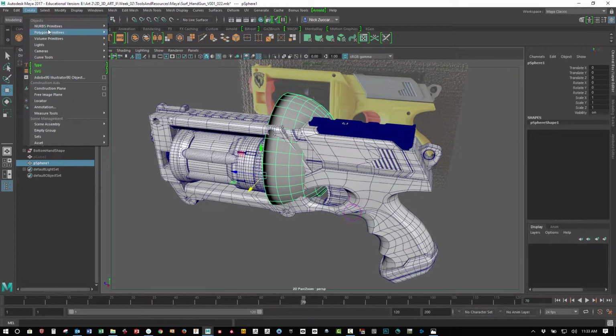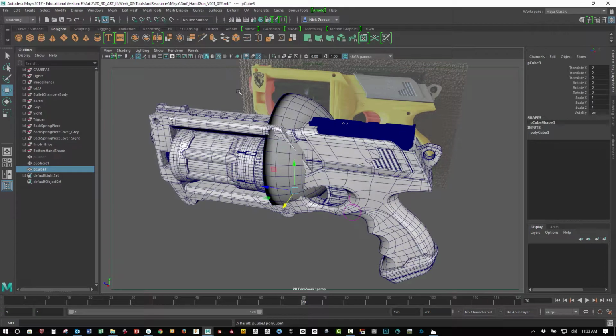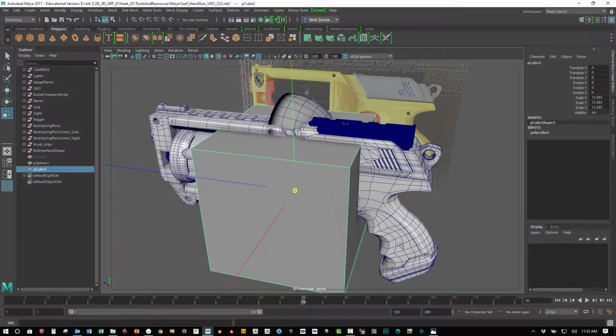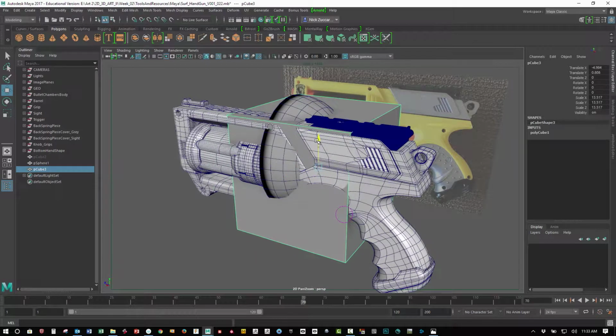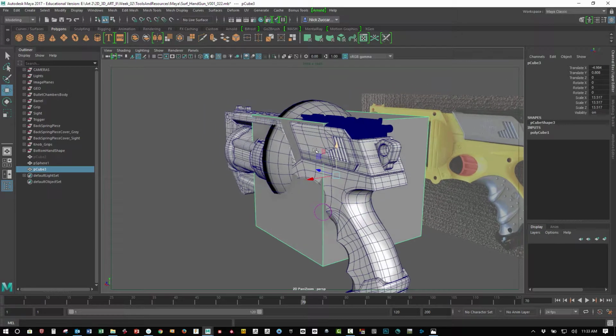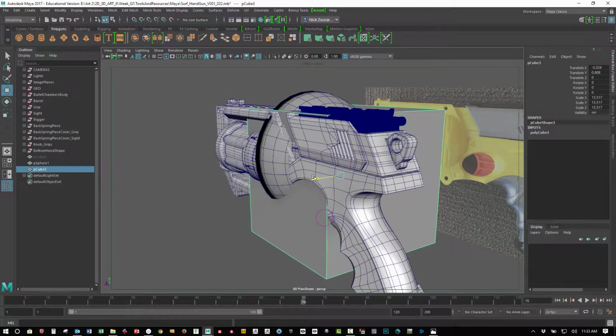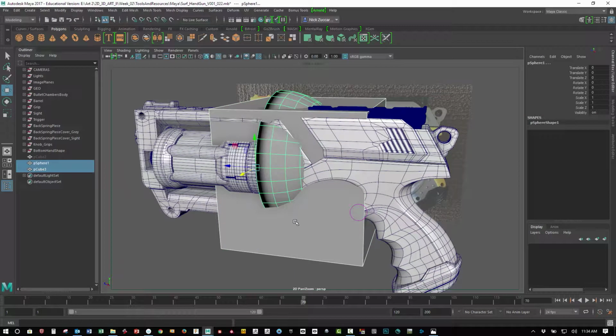So we can go create polygon primitives, and we'll do a cube and scale that cube up. And I'm going to move it right back and through here like this, and try to get it to where it kind of matches a little bit of this angle that we've got going on here. And we'll rotate this a little bit more and then move it out somewhere about there.